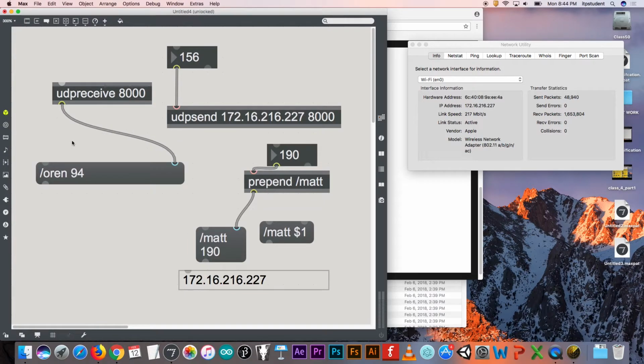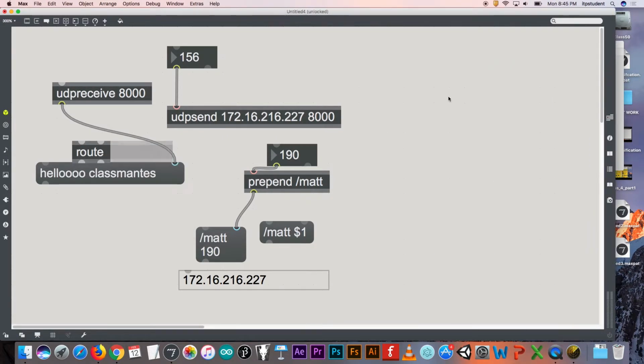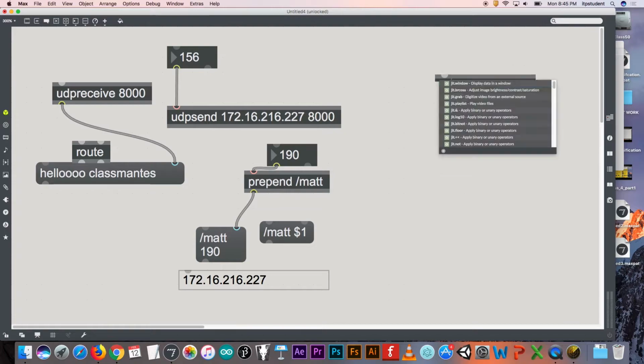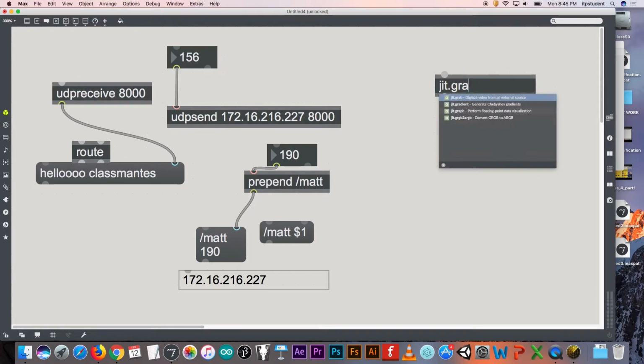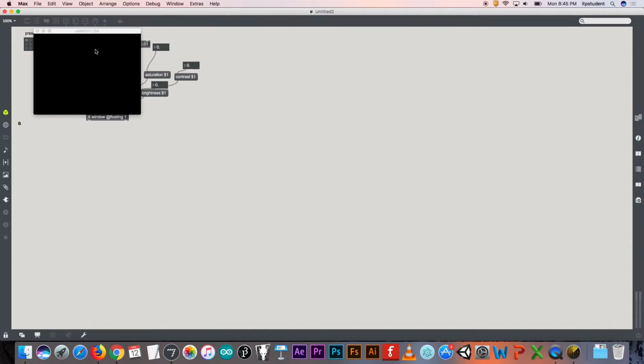So Oren's coming through, but Oren's information needs to go somewhere specific. I want Oren to control, actually we're going to have a little fun with this. We're going to do a network performance here. I'm going to do jit window, jit grab, jit vercosa, didn't I? I already wrote all this. Yeah I did.